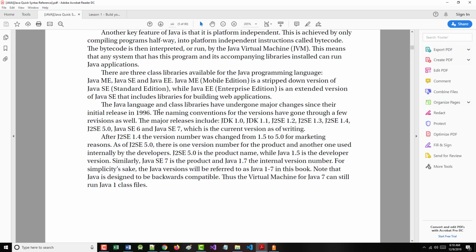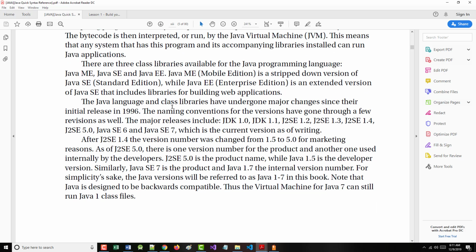All right. There are 3 class libraries available for the Java programming language. Java ME, which is the mobile edition. Java SE, which to my knowledge, that's what we're going to be using, the standard edition. And Java EE, which is the enterprise edition. As mentioned here, Java has undergone many changes in the last 20 plus years.